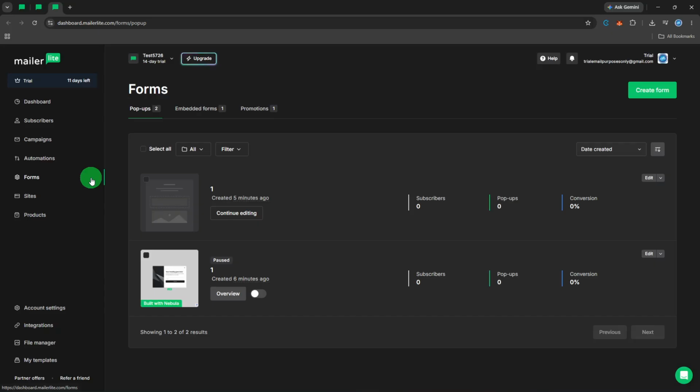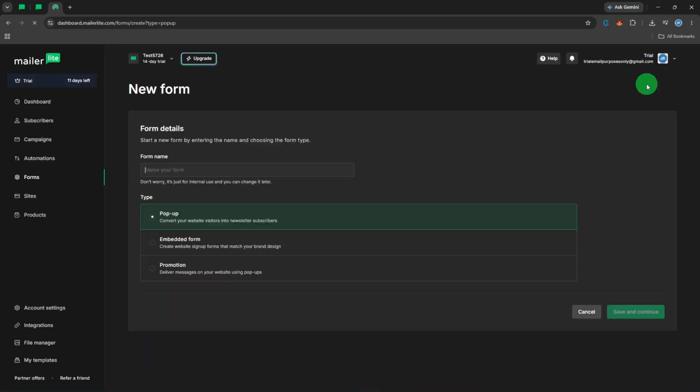Go ahead and click the Create Form button. A new window will pop up, giving you a few different options for what kind of form you want to build. Don't worry if it feels like a lot at first. Take a quick breath and look over what's available.